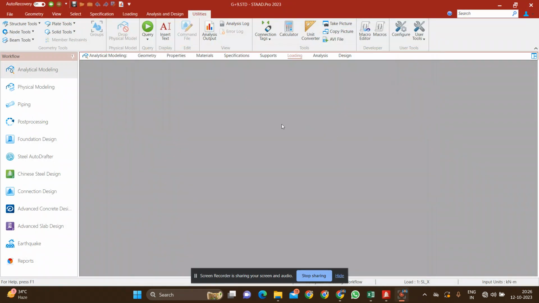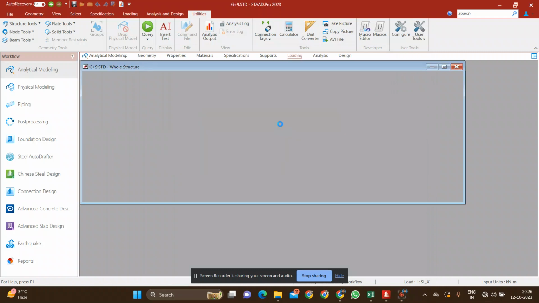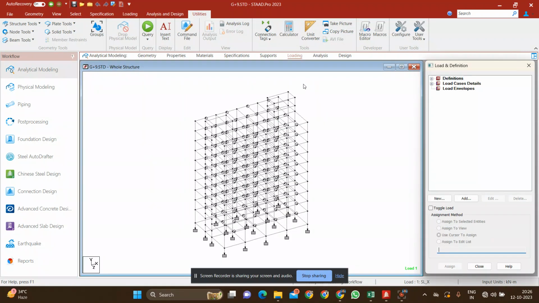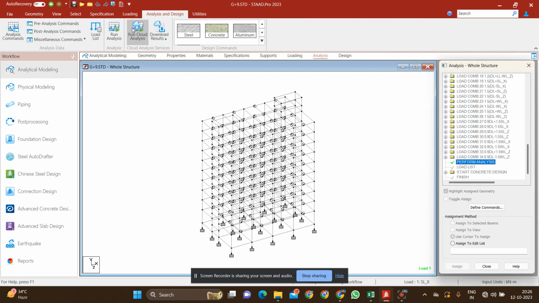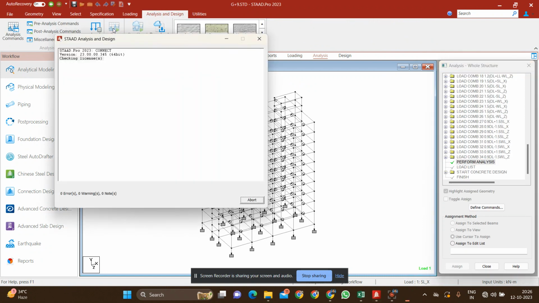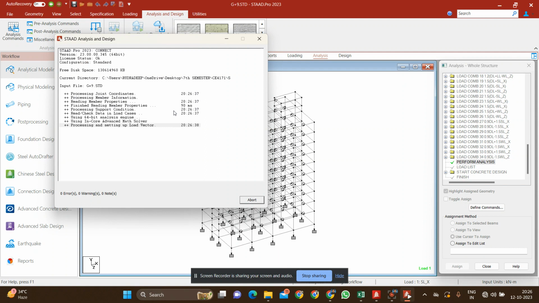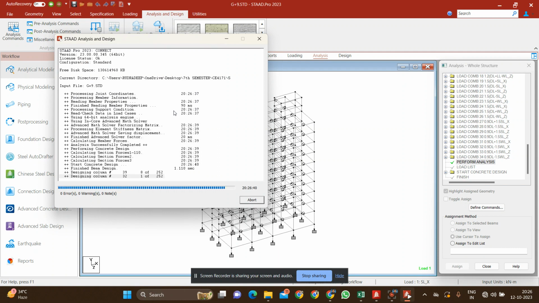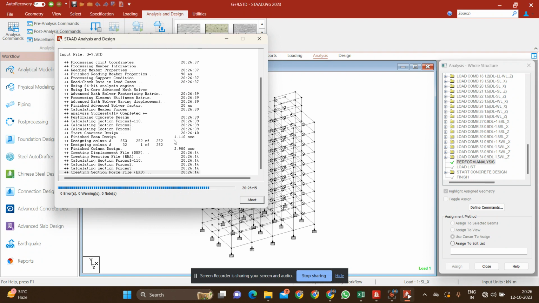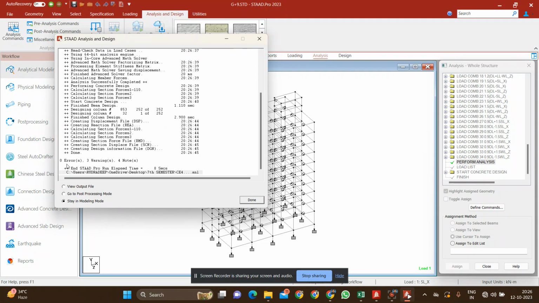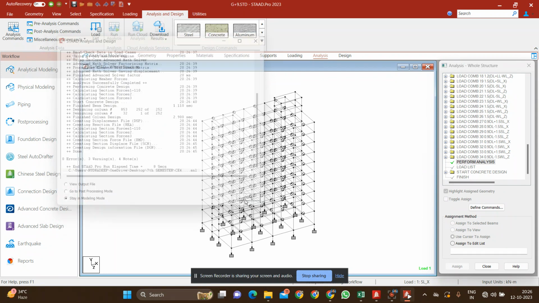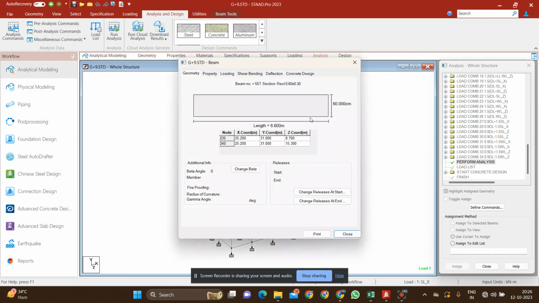Okay, so it is running, my model is saved. Again I will go to run analysis. Yeah, you can see that the 252 columns are designed with zero error. Now I will click on this beam.